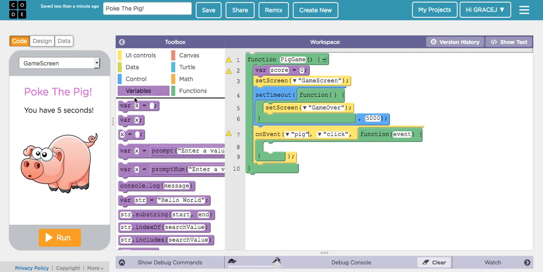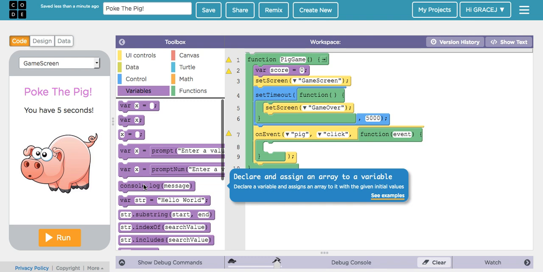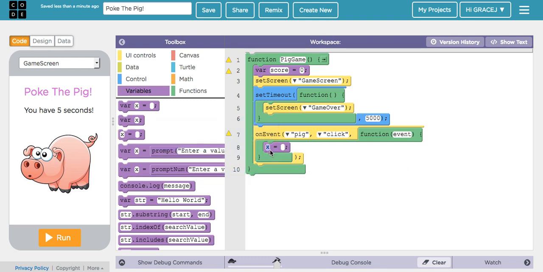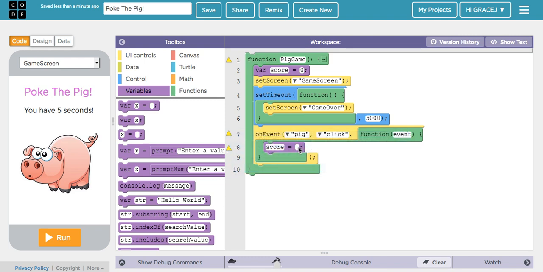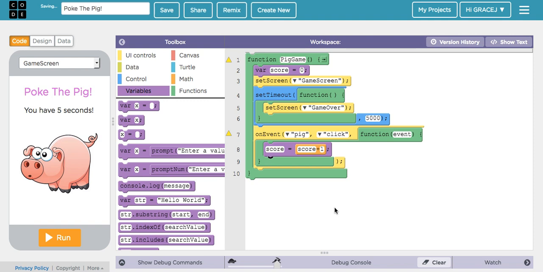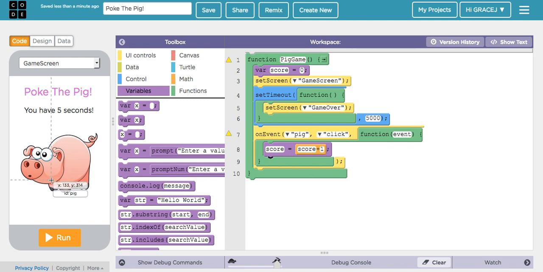So what I want to do, go into variables, because this is to do with your score. Your score is going to change by how much? Well, it's going to be whatever it was plus 1. If your score is 0, you click on the pig, your new score is 1. If your score was 2 and you click on the pig, your new score is 3. So the new score is the old score plus 1. Now every time you click on the pig, the score is going to go up by 1.